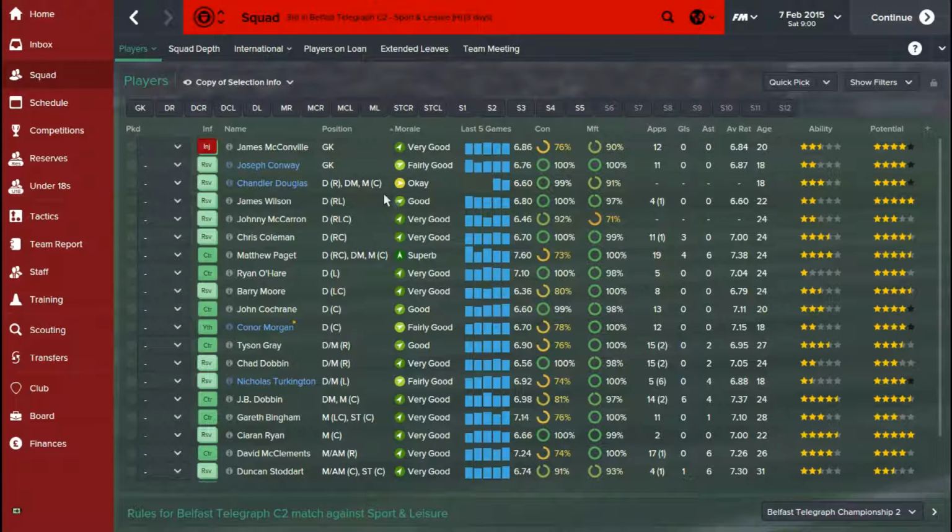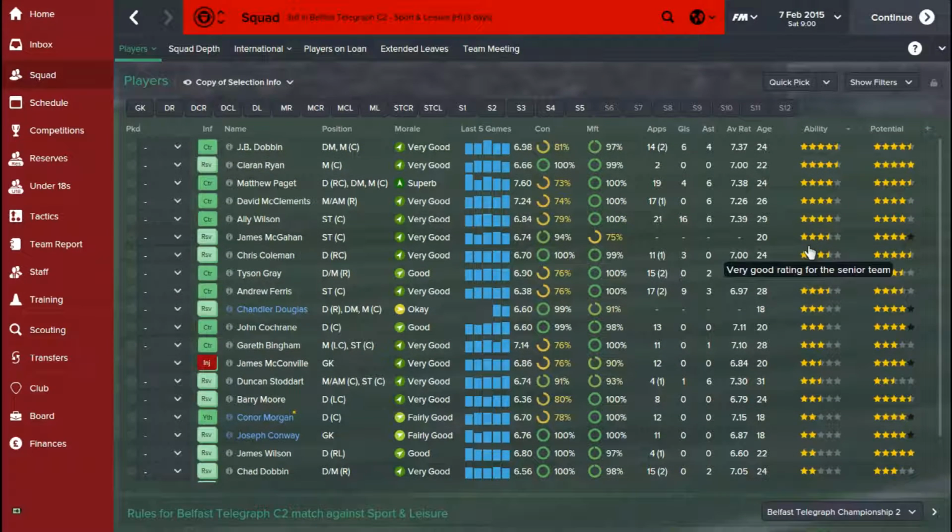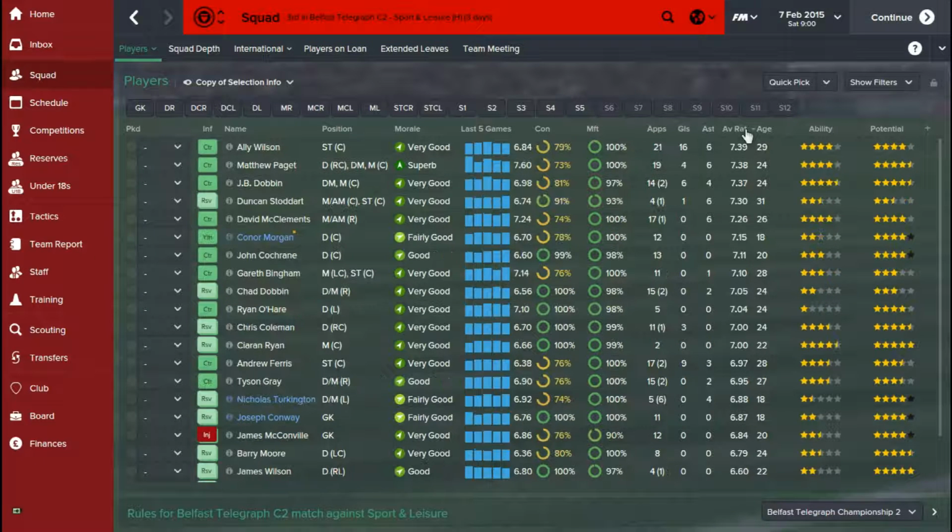So I think what a lot of people would probably do when they begin to pick their matchday squad is just sort it by ability. And of course, that is a very, very good thing to do. However, you can sometimes find that you will get better performances. You can actually be surprised by the performances that you can get from players that are maybe not as good. So this guy here, just as an example, an 18-year-old, he's got 2 stars at the moment, but his average rating over the course of the season so far is 7.15.